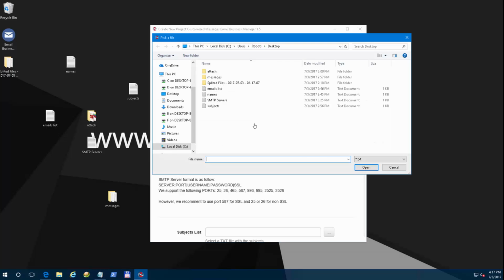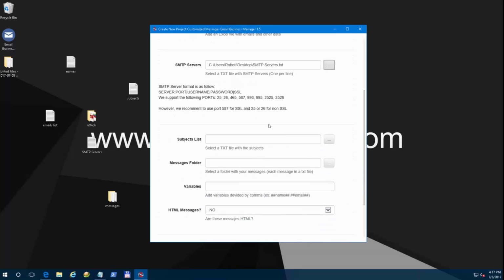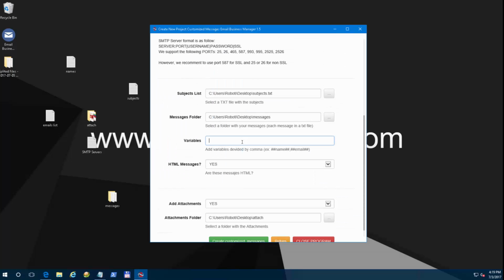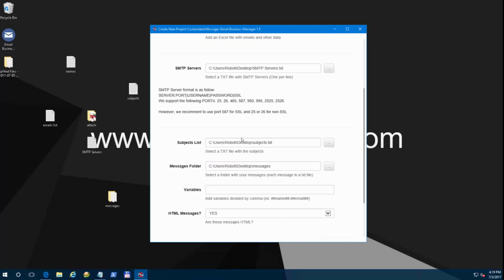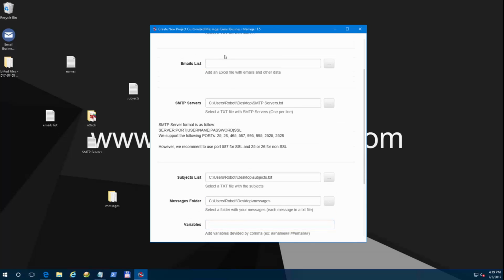We need SMTP servers. We need a list of subjects, the folder with the messages. Here we insert the variables. If the message is HTML, what is special about variables and emails into Excel file? Let's have an Excel file. This is a sample Excel file.